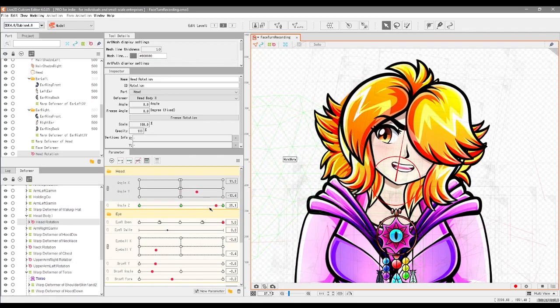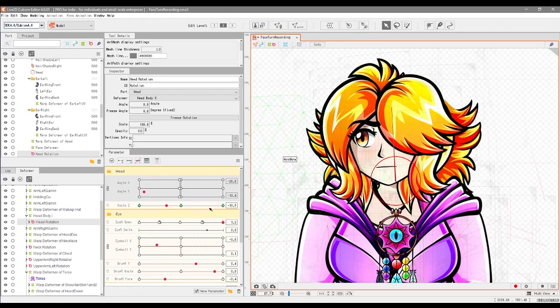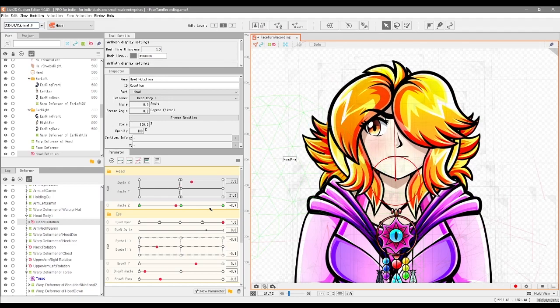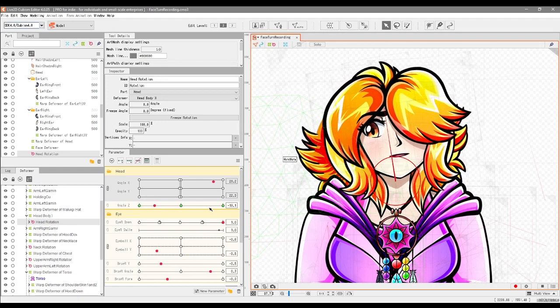In the next video, we'll be going into how to make the body rotate along with the X and Y head parameters. And yeah, I hope to catch you all in the next one.